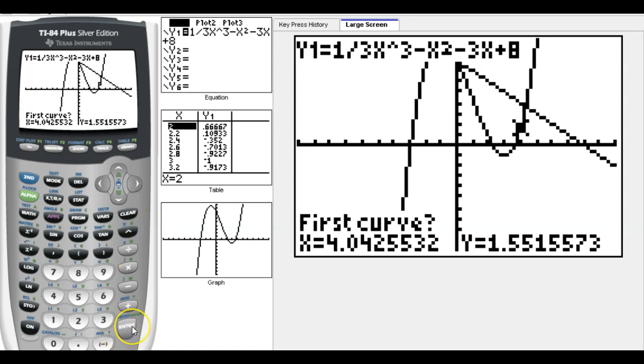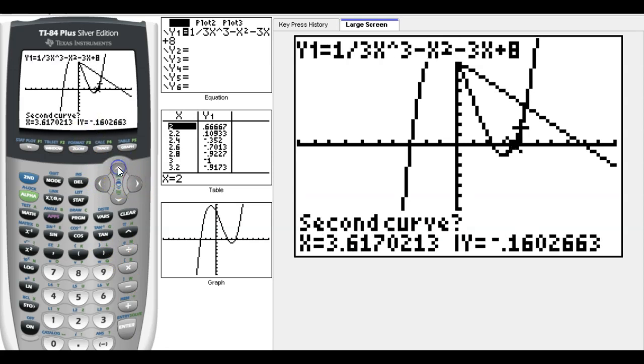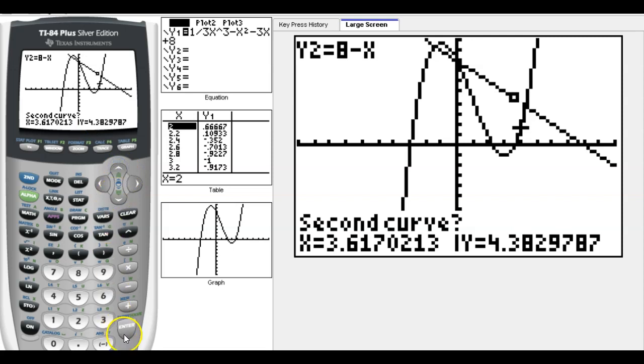And you can say yes, because you might have like 5 things plotted, not just 2. So am I on the first curve? Yes. Am I on the second curve? You'll notice that it changed over to the linear function, which it did. And if you want to cycle through which curve it's on, you can hit the up and down arrows to change functions. But now it's on the second curve.